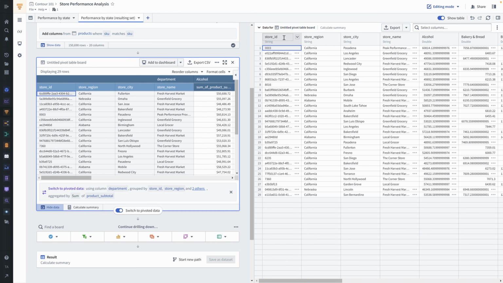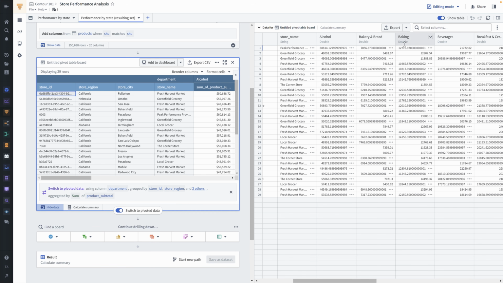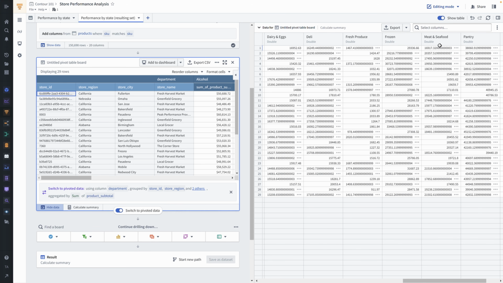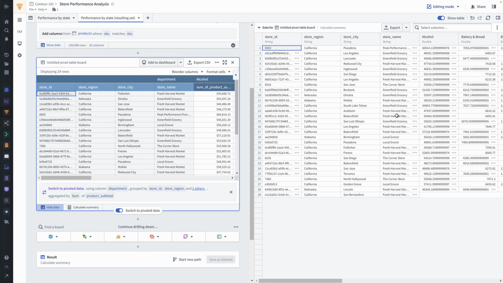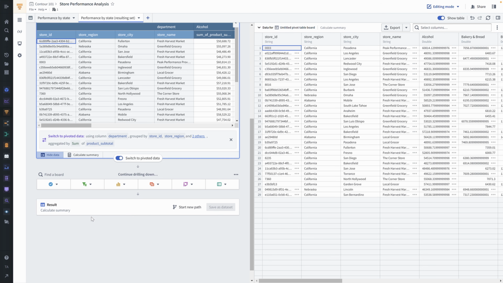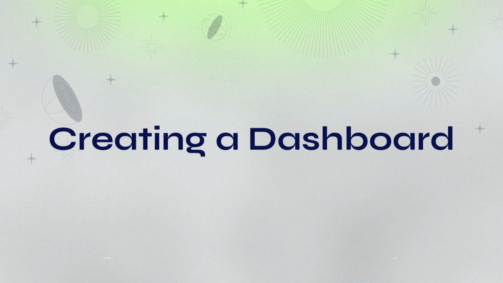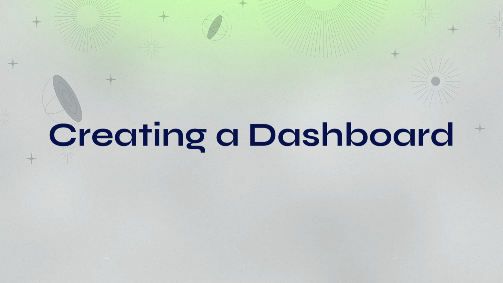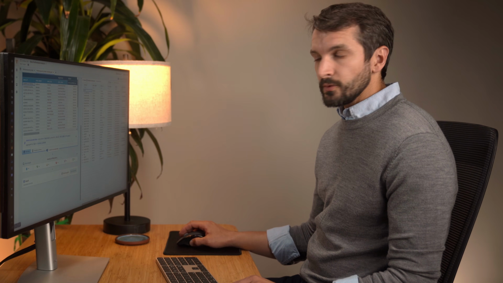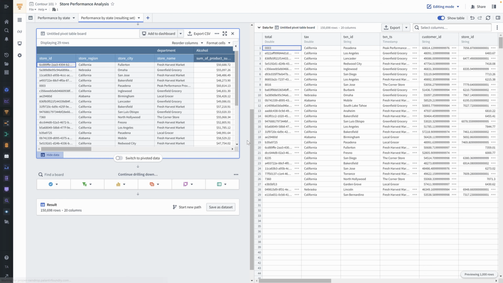So as we see this table updating here, now store ID is a column, store region is still a column, store city is still a column, but now alcohol is a column, bakery and bread is a column, baking is a column, frozen is a column, and so on and so forth. This matters if you wanted to save a data, you save this as a data set, or just really do any other analysis with this downstream of it. I don't need this pivoted for what I want to do here, so I'm going to exit that out.